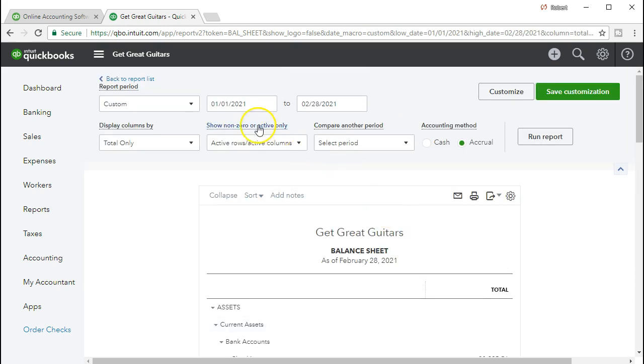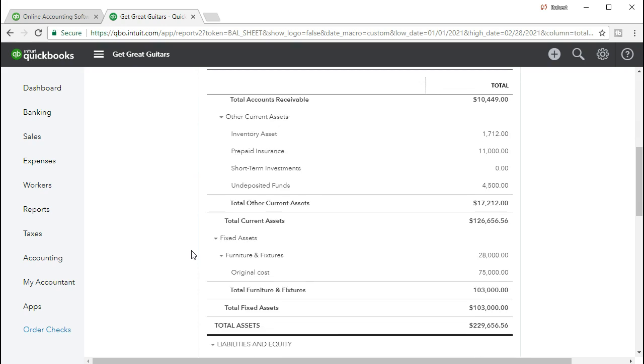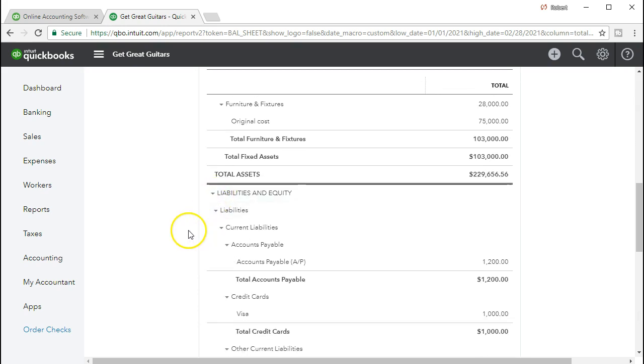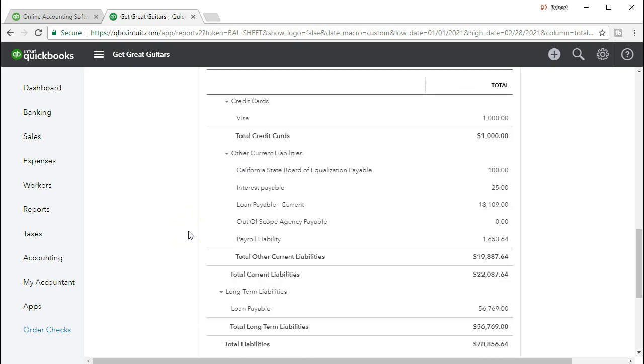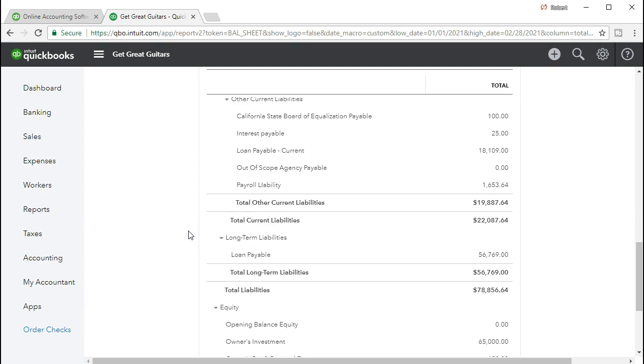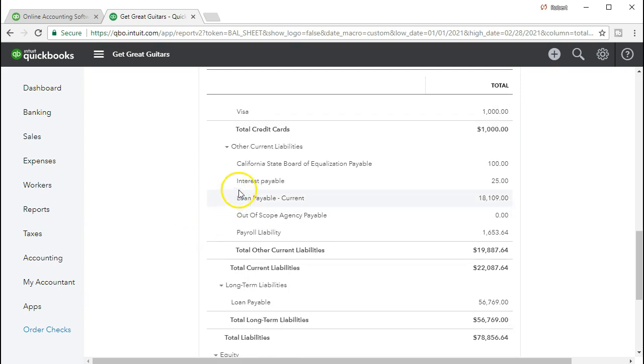So here is our report. There's the date range. Once again, we're really looking at just the end here, February. That's our as of date. But it's nice to have the full 2 months so we can see any activity in these accounts. If we scroll down, then we've set up a new liability. It should be in the liabilities section. And if we scroll down, it should be in the current liabilities and interest payable. There it is. Interest payable, $25. So we've increased the liabilities here. We owe more money. We owe $25.